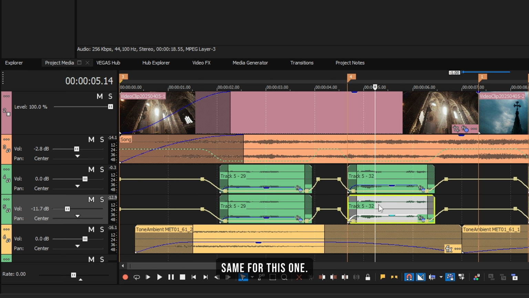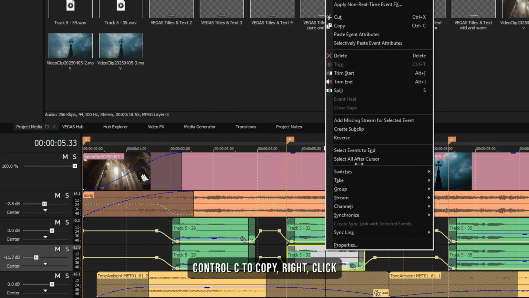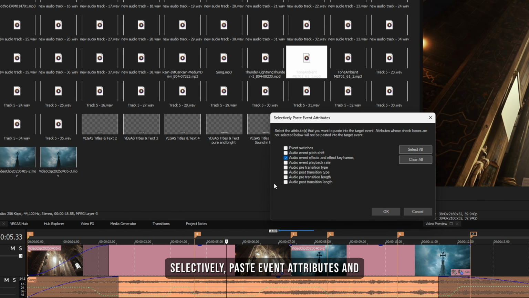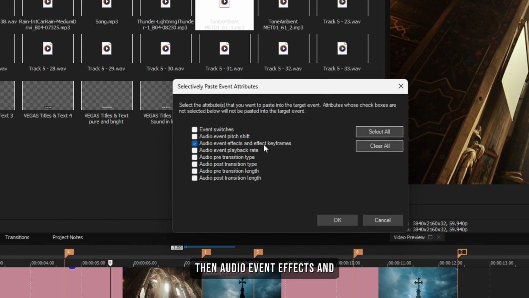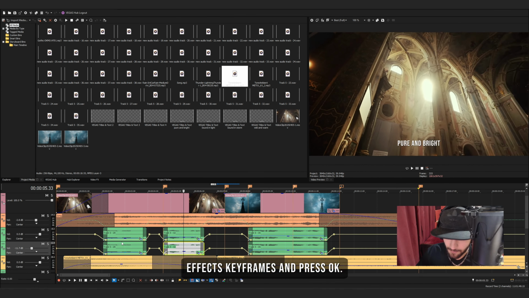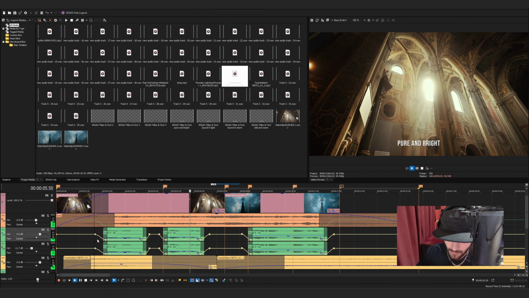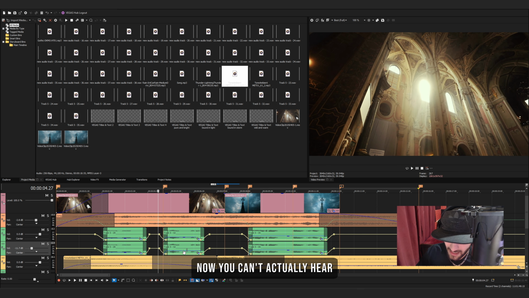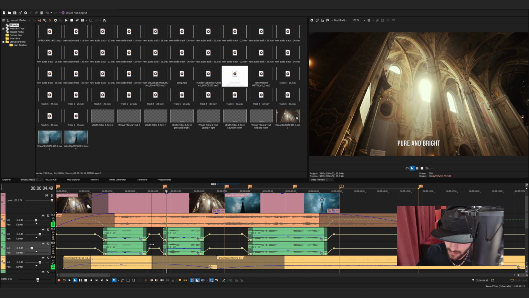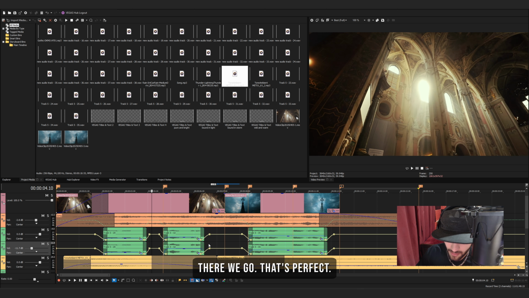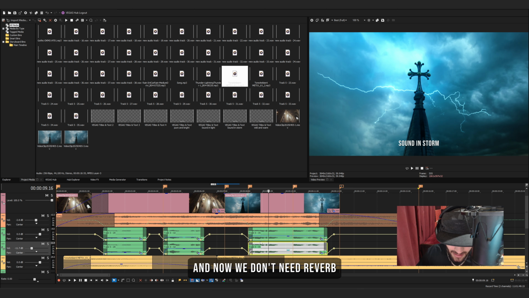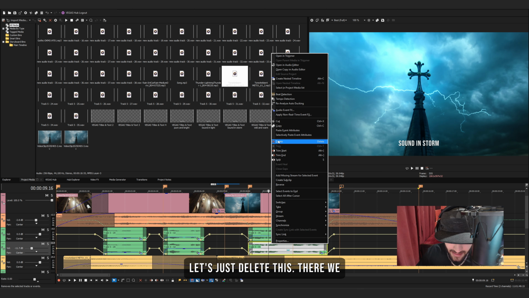Now let's do the same for this one. Control C to copy, right click, selectively paste event attributes, then audio event effects and effects keyframes, and press OK. Sound and light. Pure and bright. Now you can't actually hear the reverb on this one too much, so let me boost the gain up. Pure and bright. There we go, that's perfect. And now we don't need reverb for this clip right here, so let's just delete this.